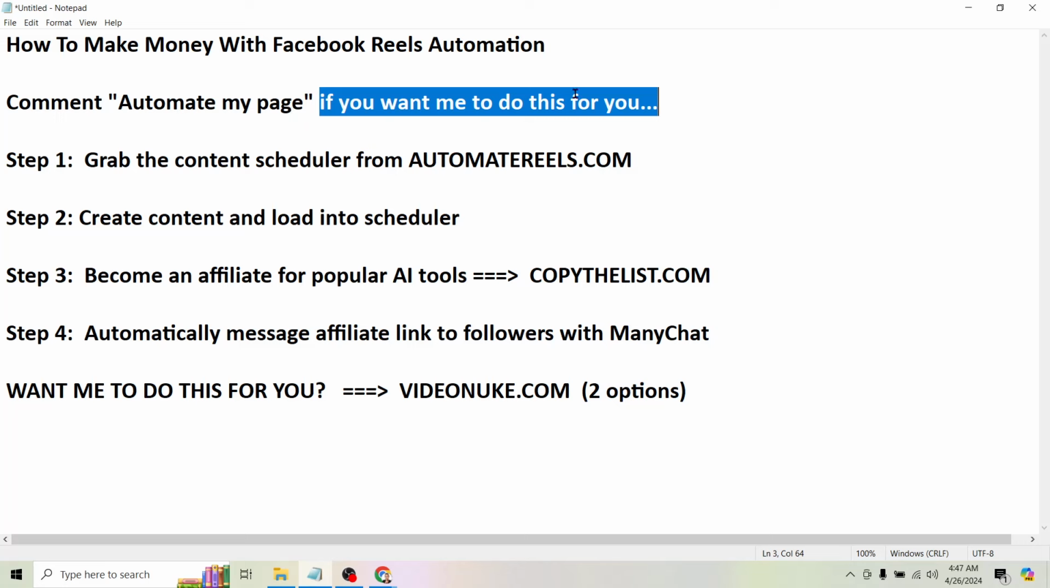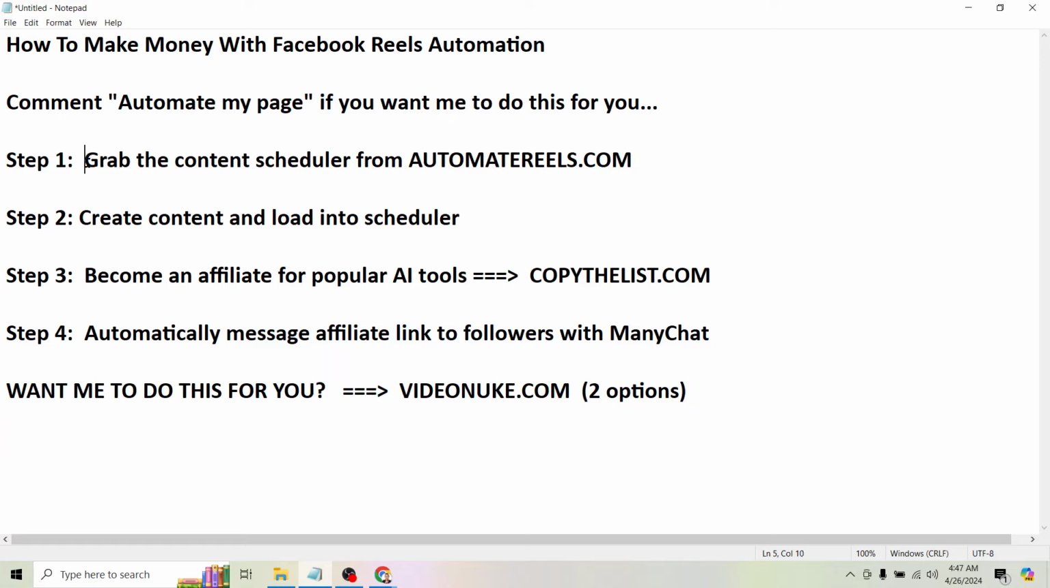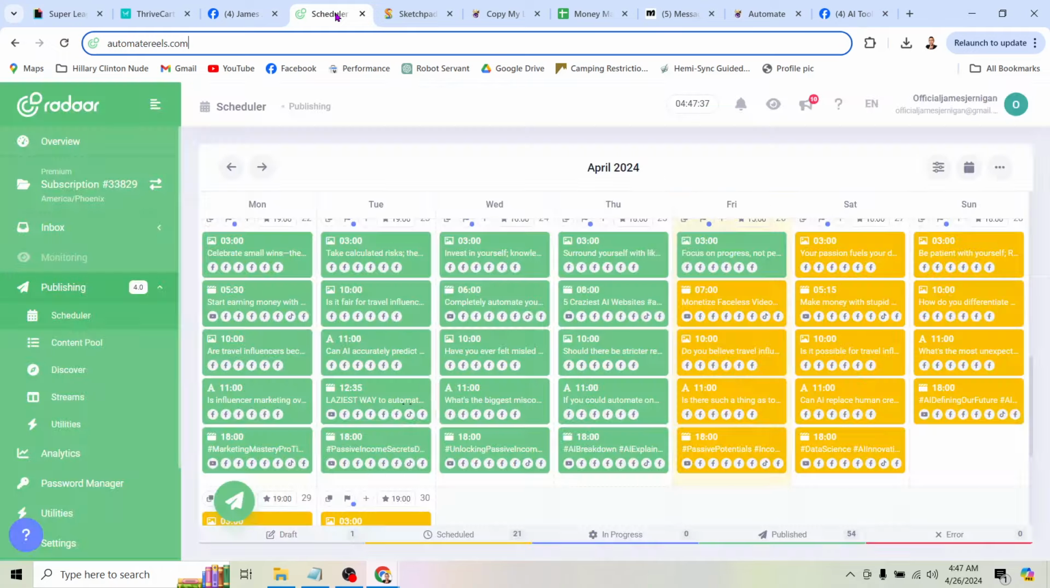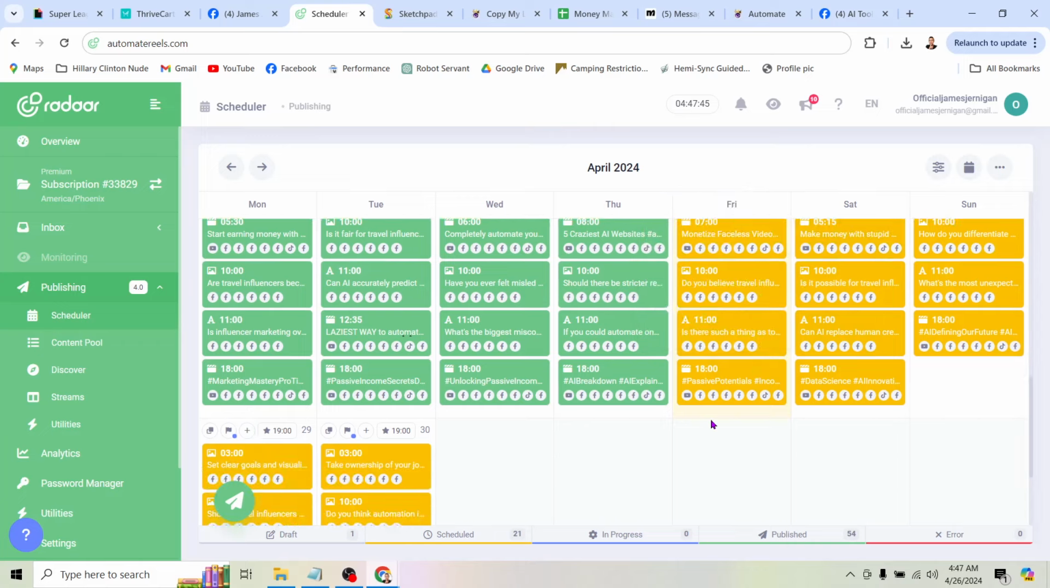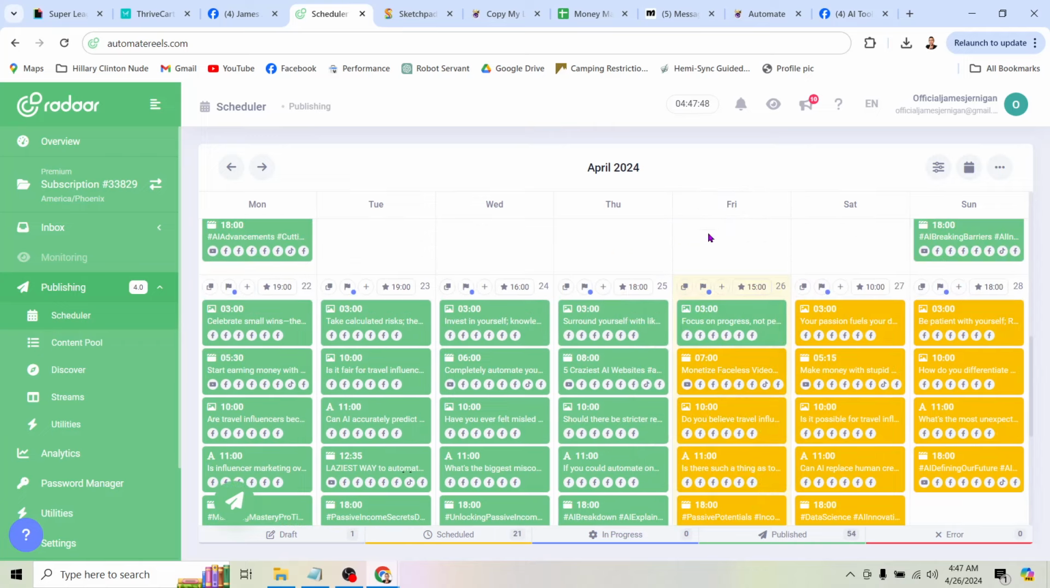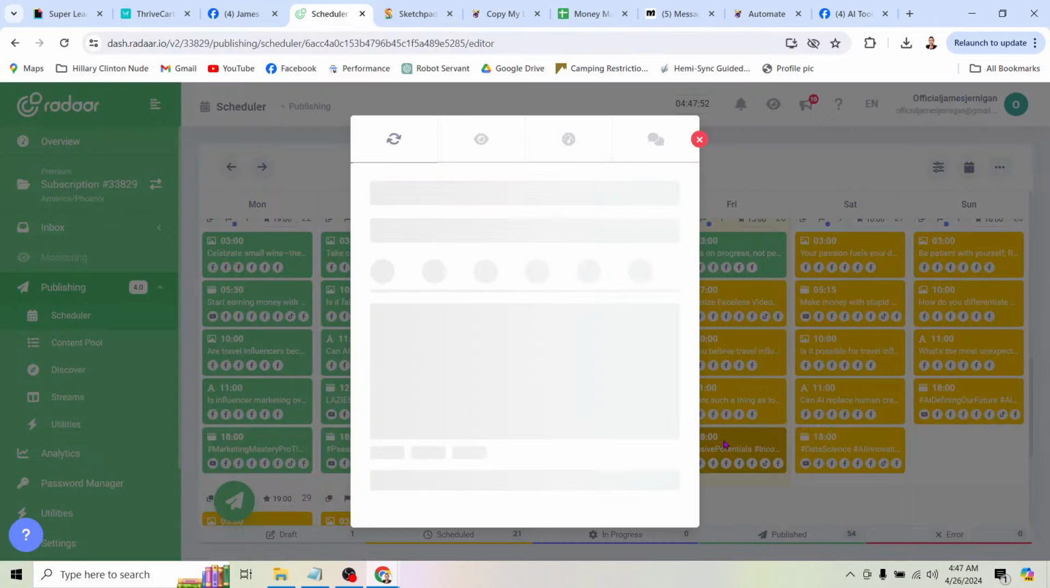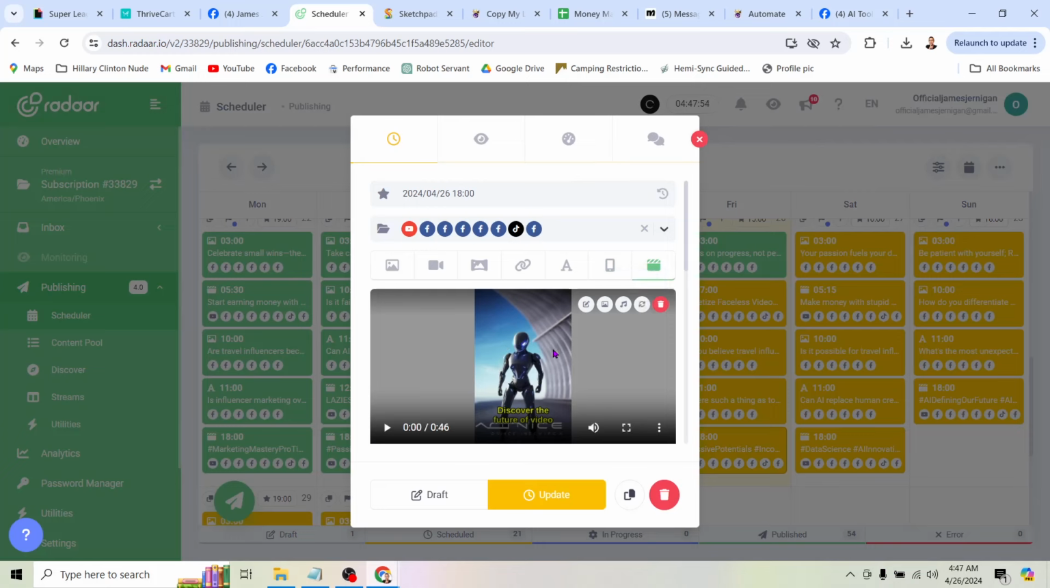But assuming you do want to do it yourself, here are the steps. Step one is to grab the content scheduler from automatereels.com. So if you come to automatereels.com, you can get a free trial to this tool, and what this is a content scheduling tool. So you can see here it's a calendar, and obviously there's dates, and on each date I have content scheduled. But what's cool about this tool, if I click on one of these videos, you can see this is an AI video here, a short video, a reel, 46 seconds, and it's getting posted to 8 different accounts when the time comes.